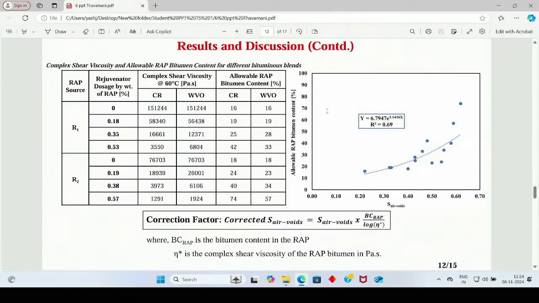So when it comes to binder level analysis, we have taken 100% wrap bitumen, and that was rejuvenated with 5, 10, and 15% of rejuvenator, both commercial as well as the waste vegetable oil. And the rejuvenated bitumen were used to determine its complex shear viscosity at 60 degrees Celsius within the LVE limit, and the viscosity values are shown here. So from the table, we could clearly see that the addition of rejuvenator has reduced the viscosity, and it is further less when the rejuvenator dosage is increasing. And we could clearly see that there are two different trends for R1 and R2 source as well as commercial rejuvenator and waste vegetable oil.